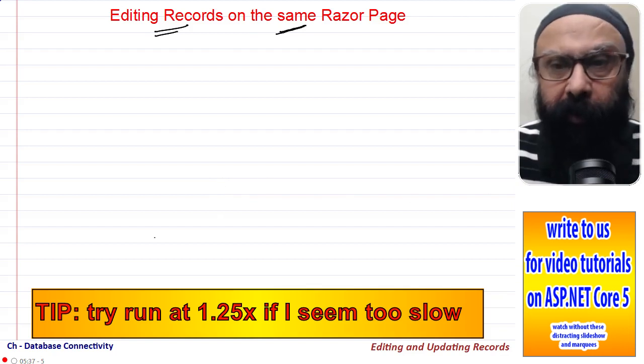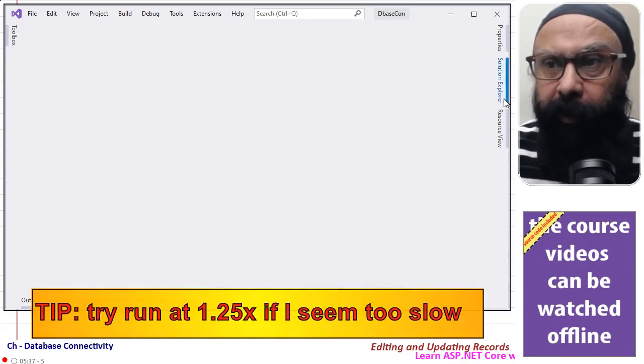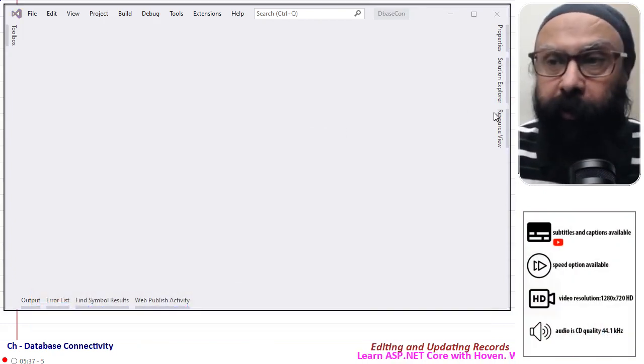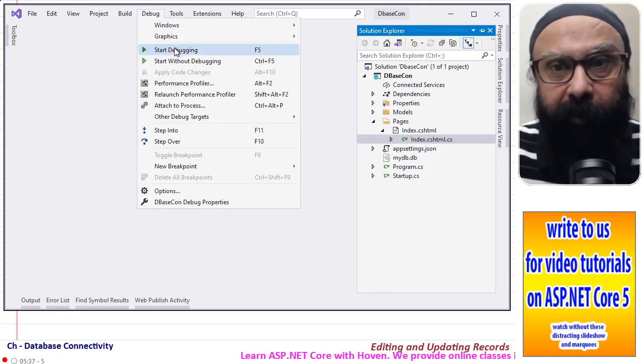Then we can discuss how to implement that. This is a project that I've already created, and we'll run this project to see what is the desired endpoint. Then we will discuss this project.